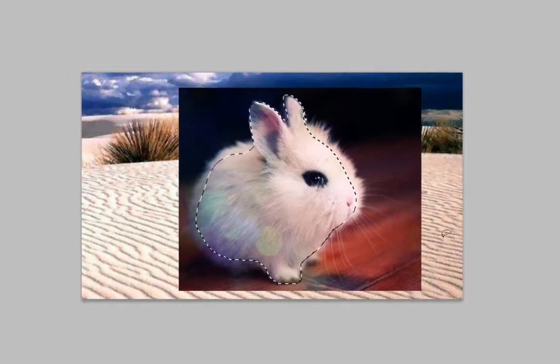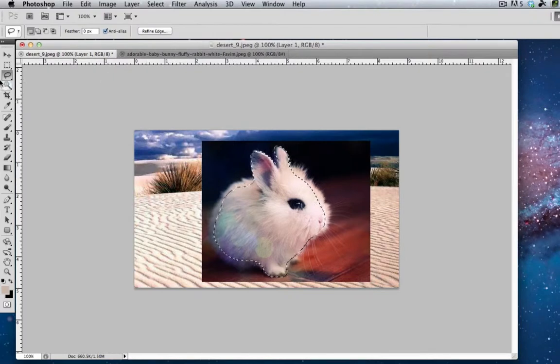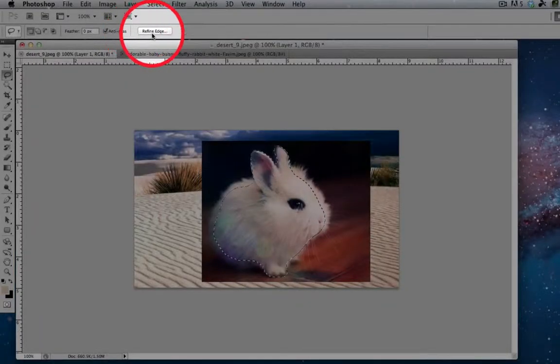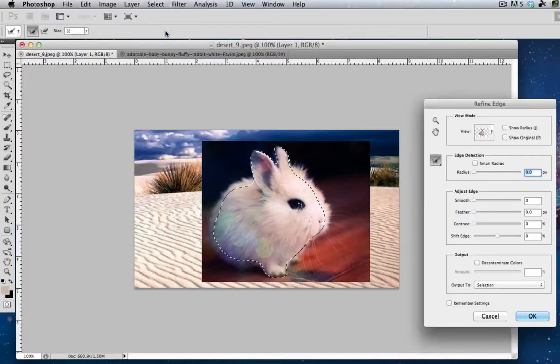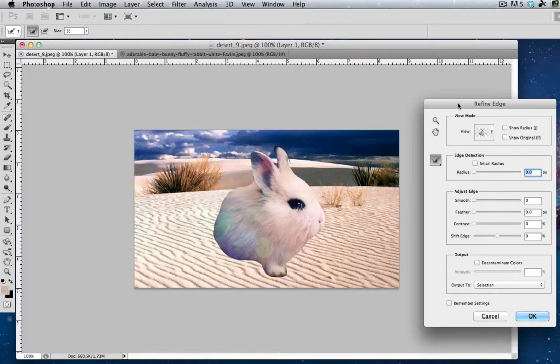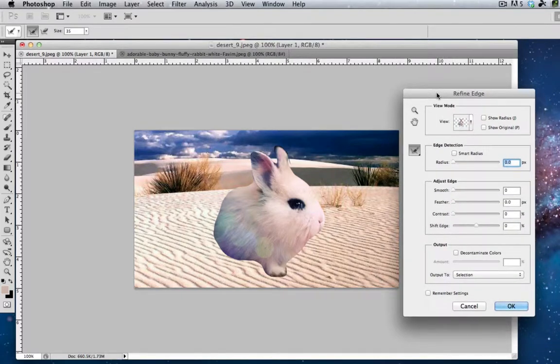for our particular selection of this animal. Now, once we have one of the selection tools selected, we can then see the Refine Edge button. I'm going to now click on the Refine Edge button and I will get the Refine Edge dialog box. You will notice that it right away refined some of the edges, but it took away my hair, so I need to come back and use some of the tools provided for me in the Refine Edge dialog box.